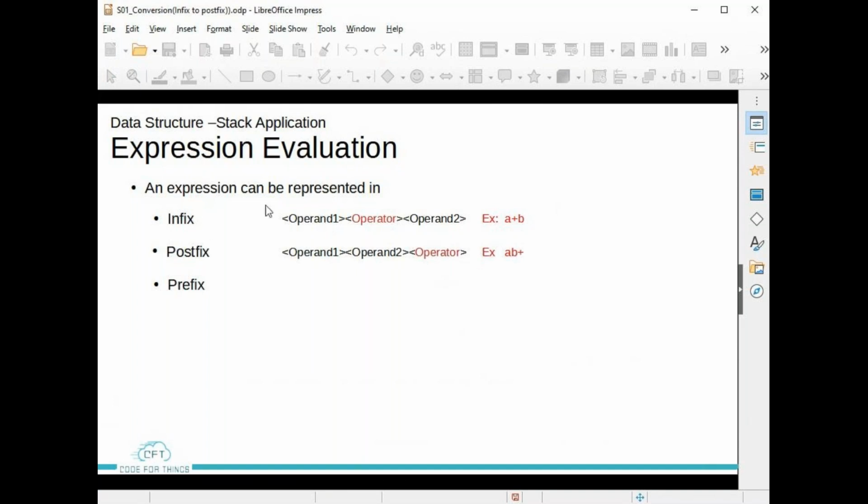Whereas in case of postfix expressions, you will have the operator at the end. You will have operands first and then the operator. Whereas in case of prefix expressions, you will have the operator first and then the operands. But the question arises, why postfix or prefix when we already have an infix expression? So let's try to answer this question.